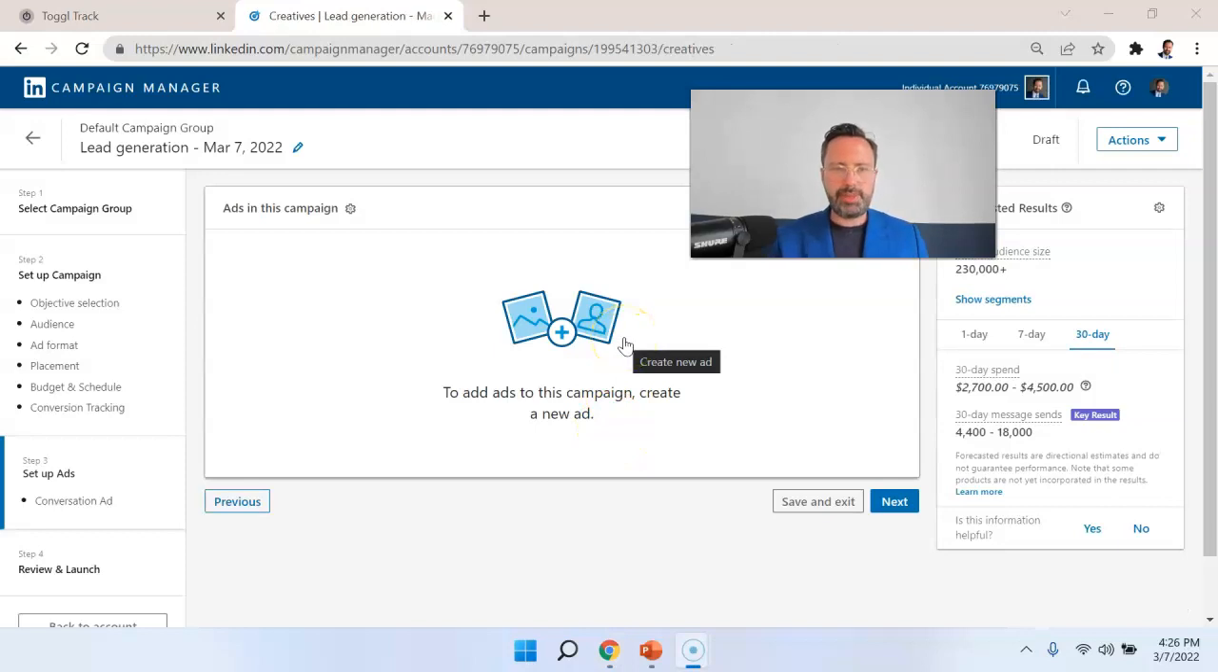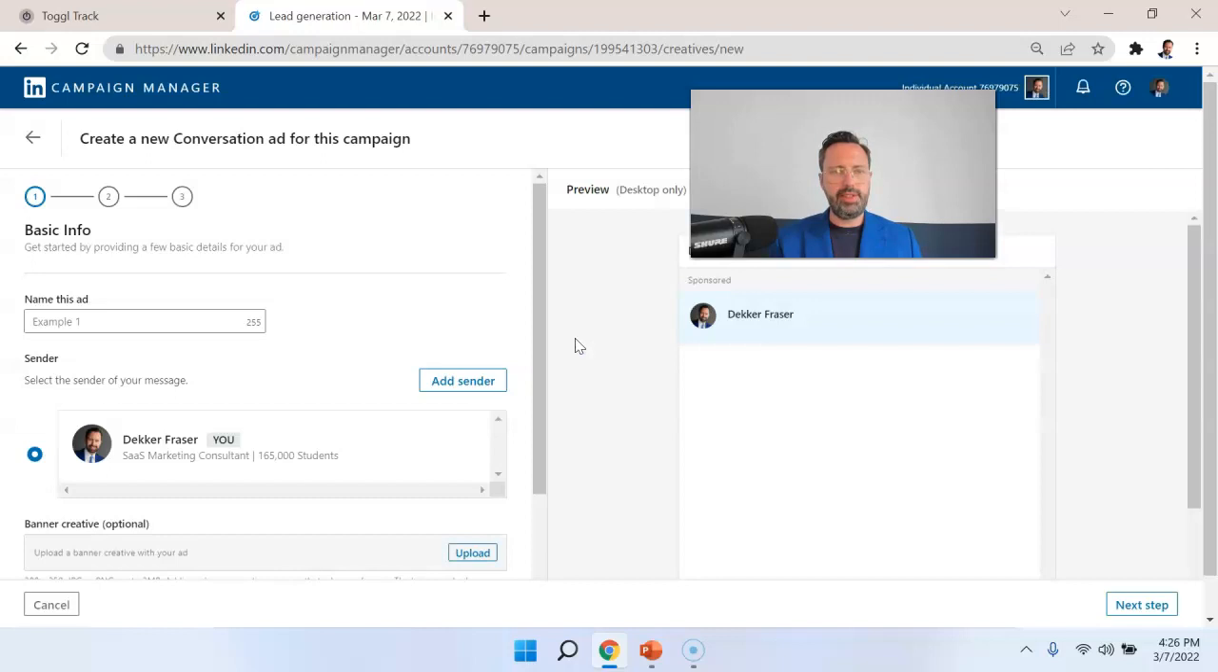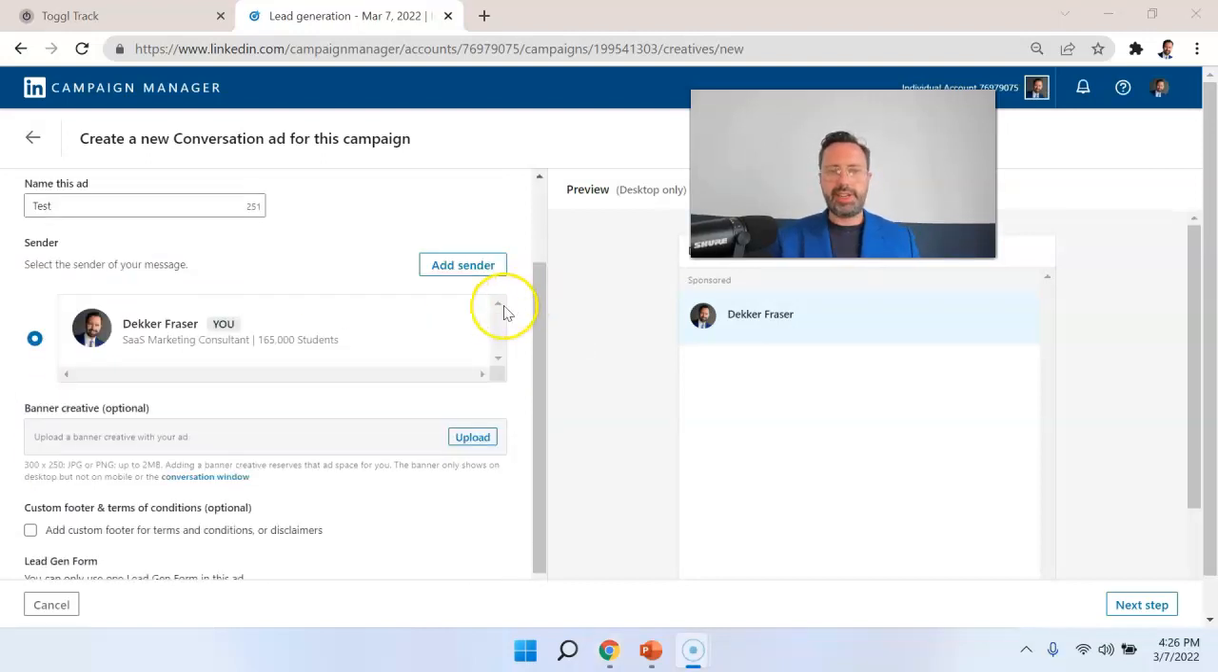The campaign's been created, but next what we have to do is actually create the ad. So I'm going to click this. I'm going to call this test. You can select a sender. Ideally, it's a sender that has some sort of credibility with your audience. So for example, if you're targeting doctors, it's probably better to have your chief medical officer send out the ad rather than a sales rep.